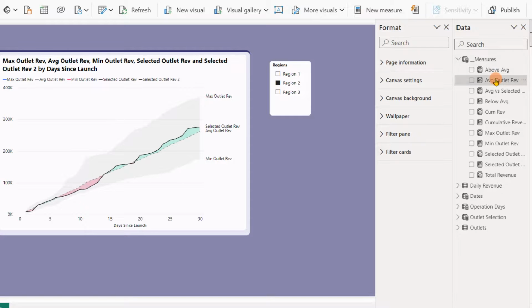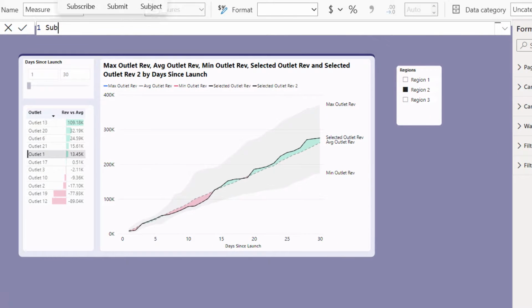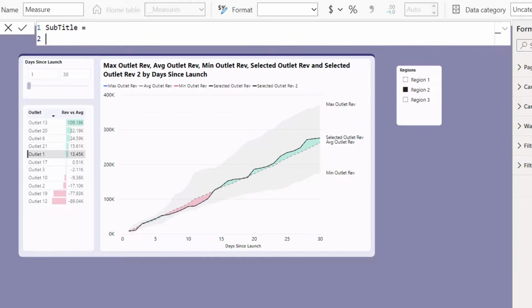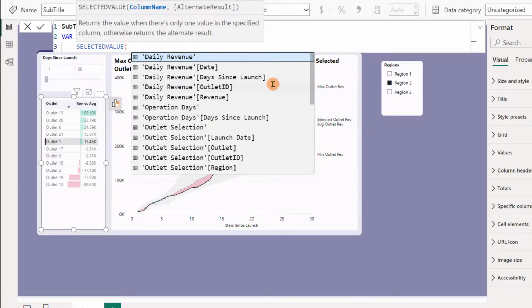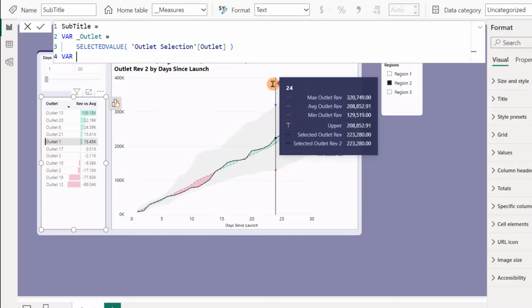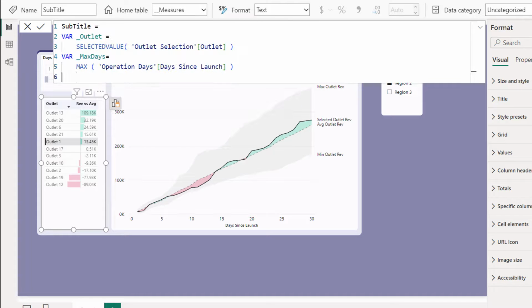Let's build a measure and assign it to the subtitle. I'm going to call this measure as subtitle. I'm going to create a couple of variables. The first one is the selected outlet. The second one, maximum days from the days since launch, whatever number of days selected in the slicer. Then next I need the selected outlet revenue.